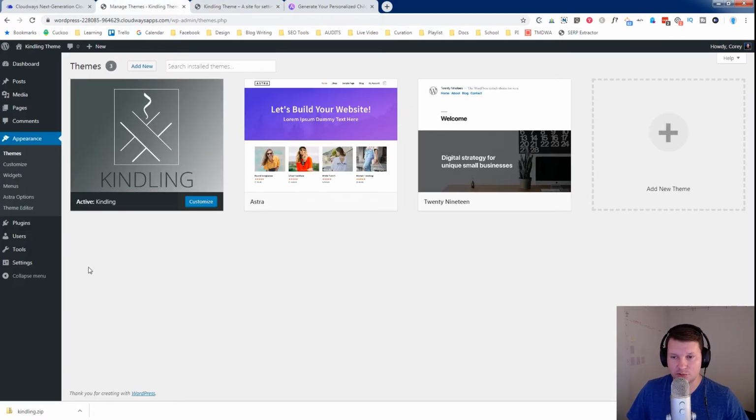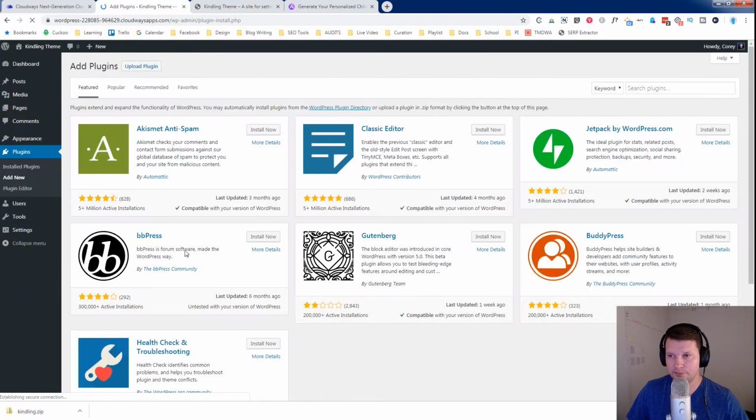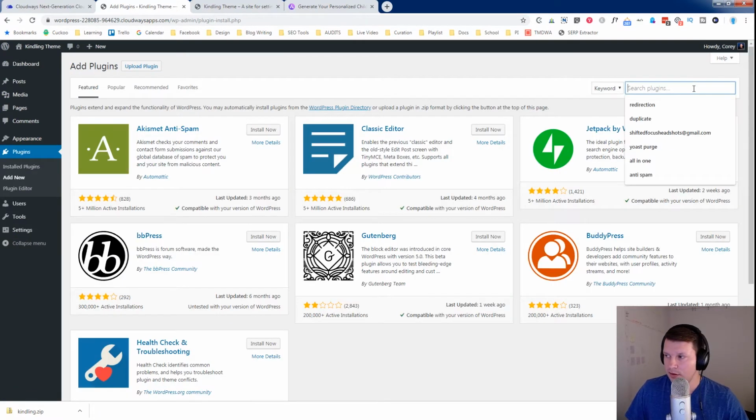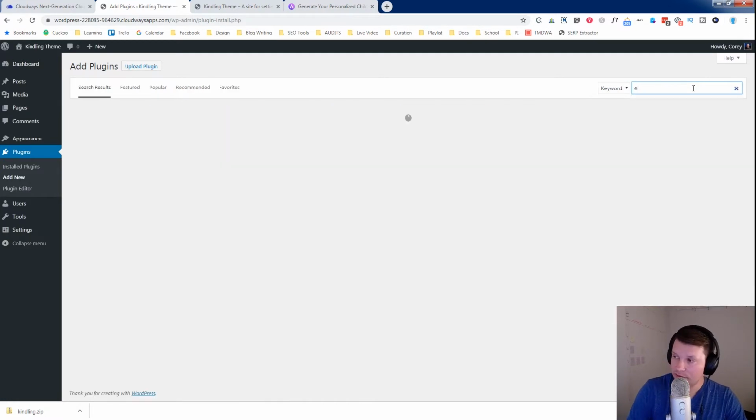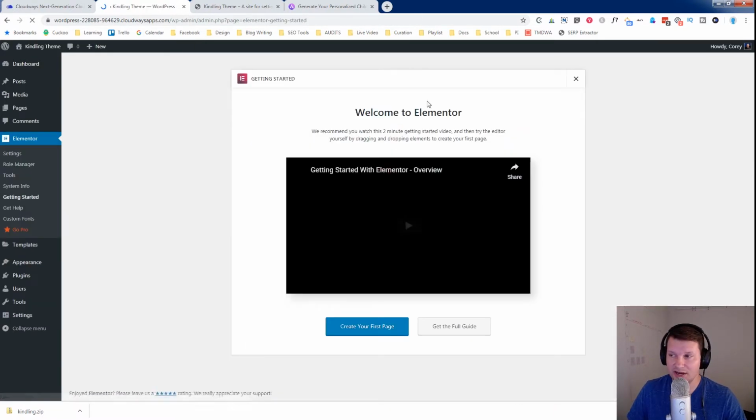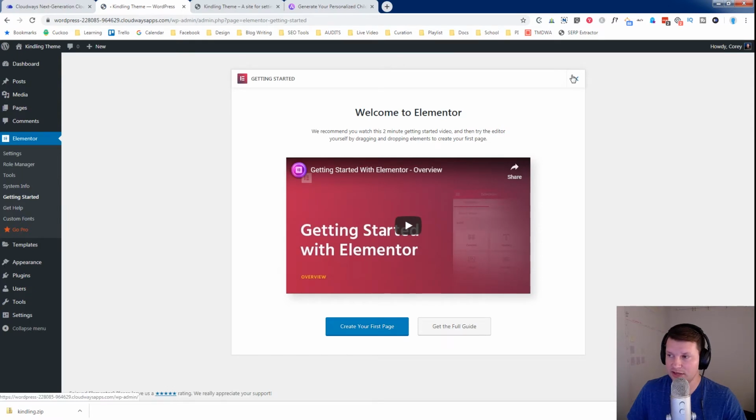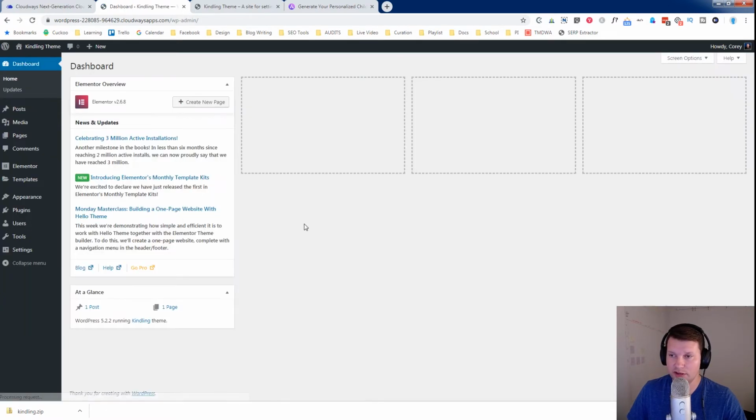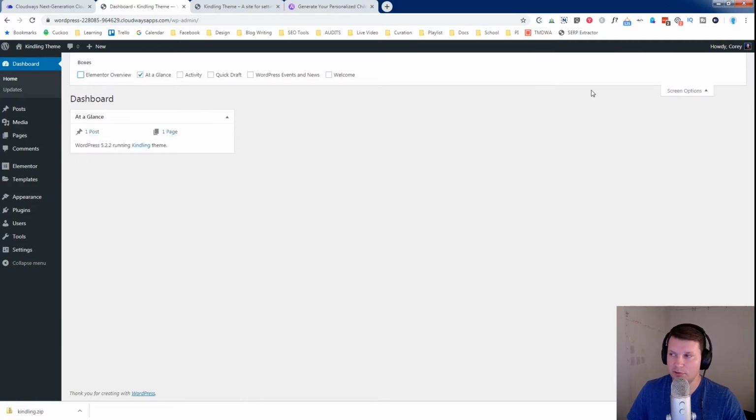And then we're going to do one more thing. We're going to go into plugins, add new, and we're going to add Elementor. It's pretty important. Elementor Page Builder, install now. Now this Elementor Page Builder is free and it's in the repository, so you can do exactly what I just did and add it. Great. It's got a guide there if you want it. Don't really want it. Now we've got this thing here. Again, go back to screen options here. Boom, I don't need that.